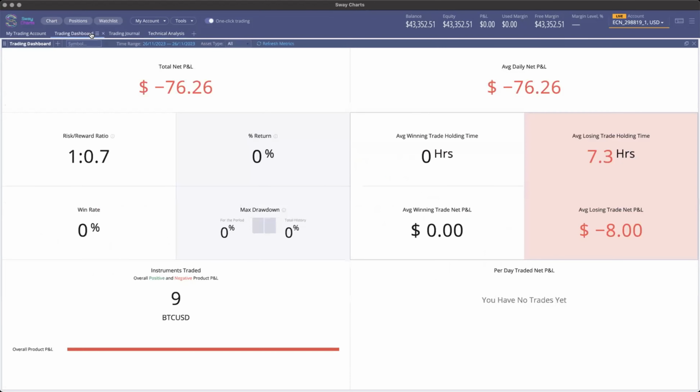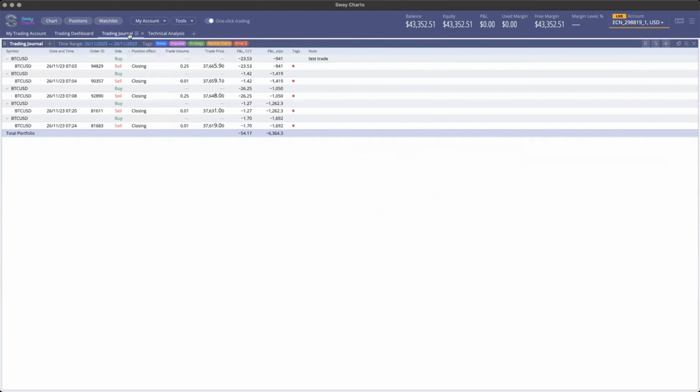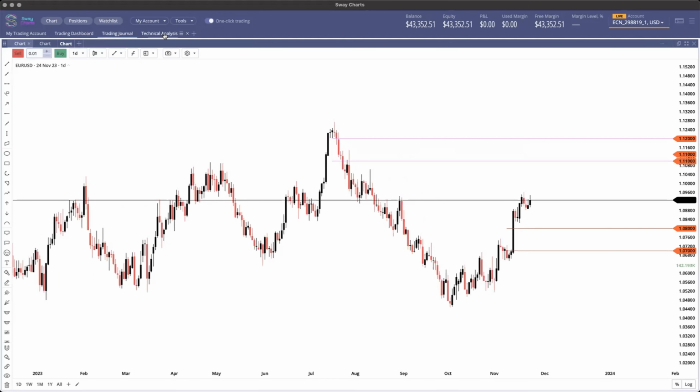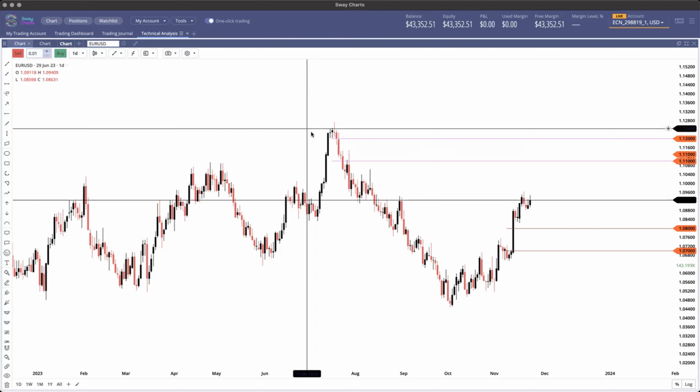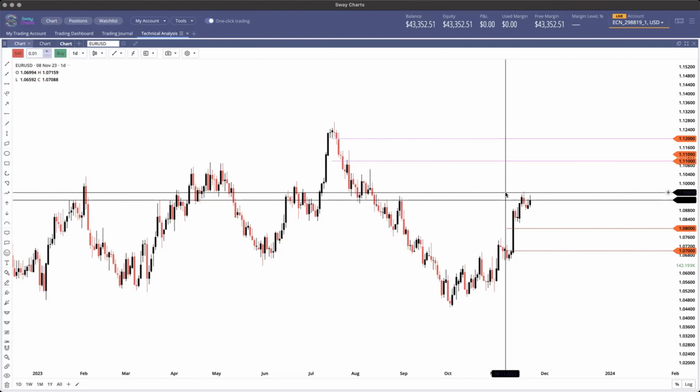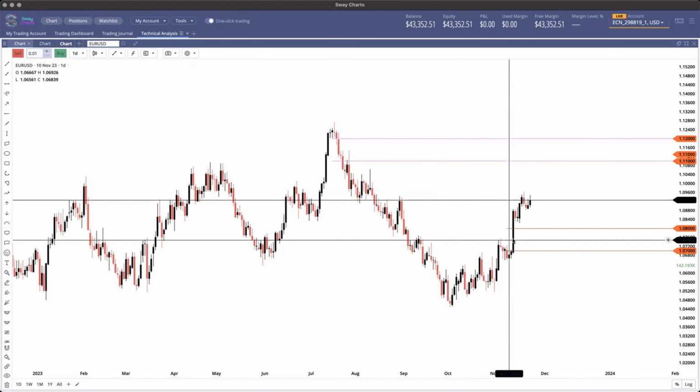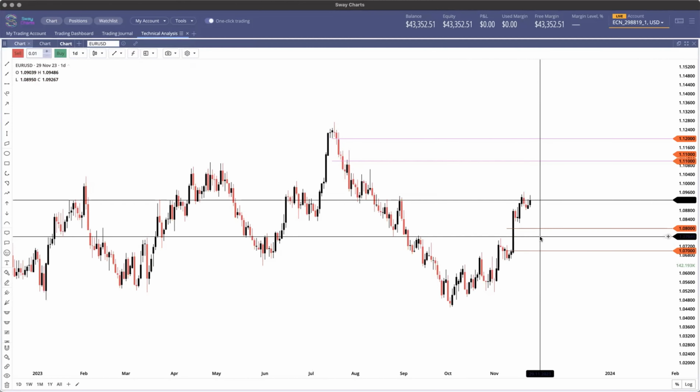The trading dashboard, in my opinion, and the trading journal are two of the best features because it removes you having to use third-party applications in order to keep track of your trading history or your trading stats. So I do think that's great. Outside of that, that is pretty much the basic rundown of how to use sway charts. It is not super complicated.